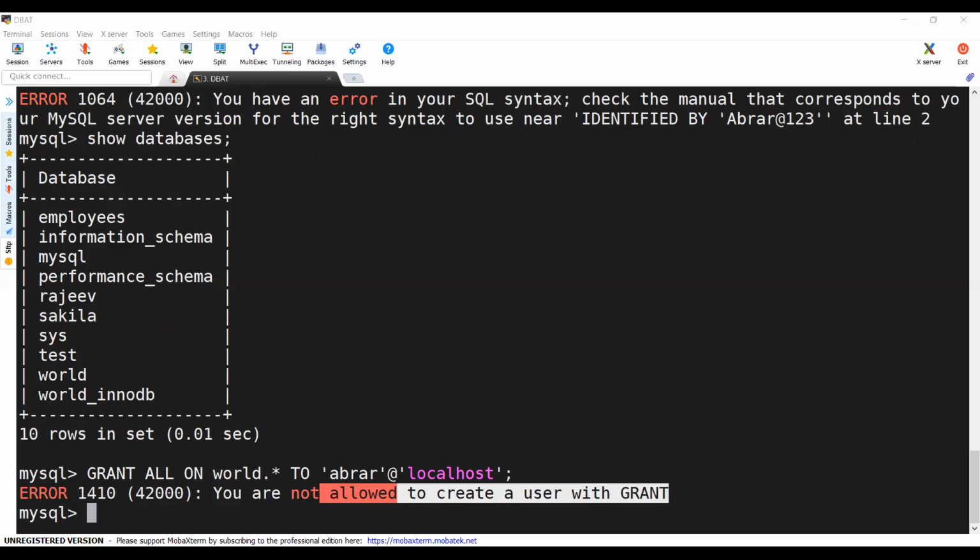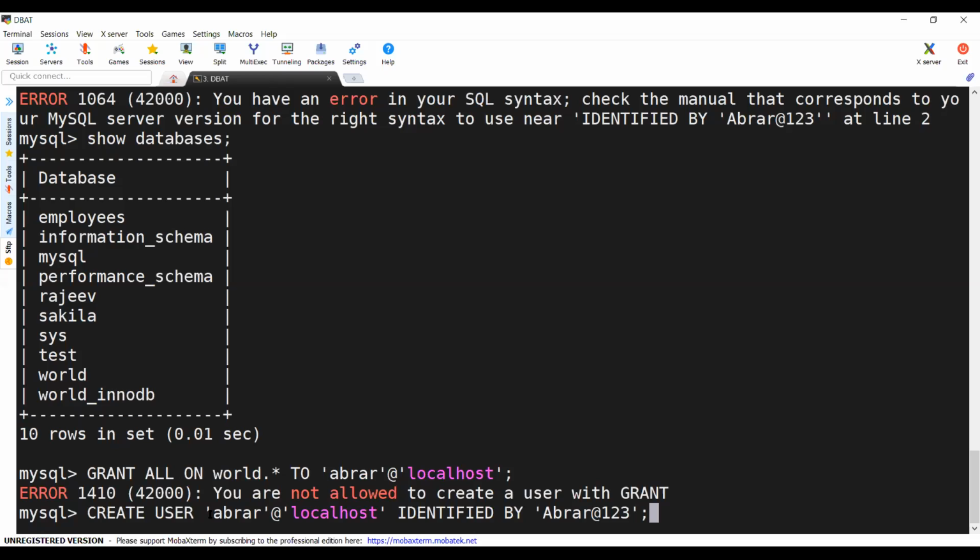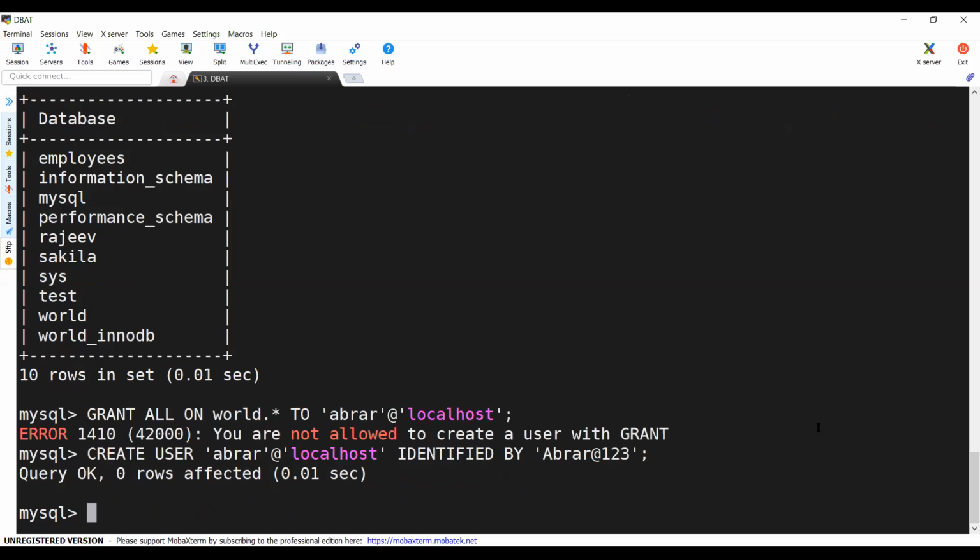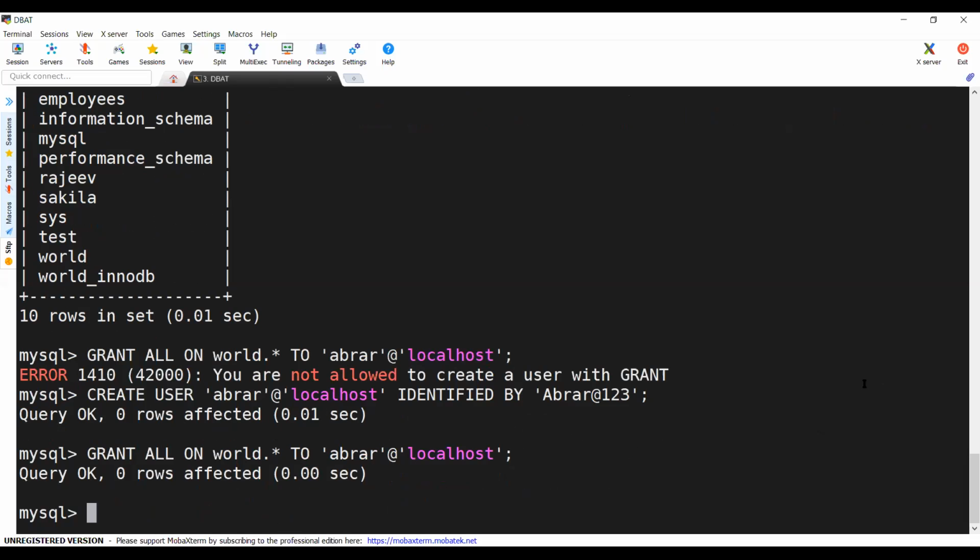So let me create a user first. I'm creating a user with your name, Abrar, from localhost. The user has been created. Now I'm giving the privilege to you, so you can connect with this database. Which database? The World database. Let me exit and connect with your username.